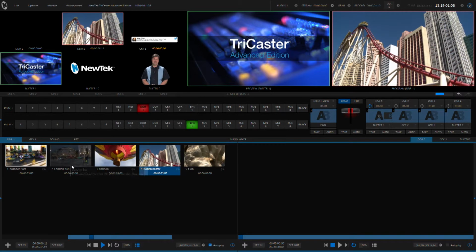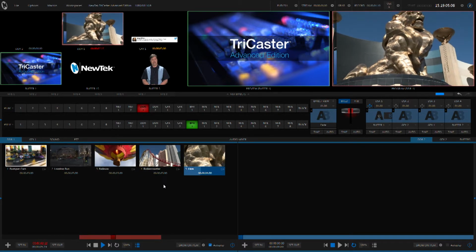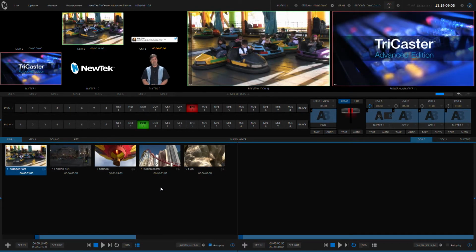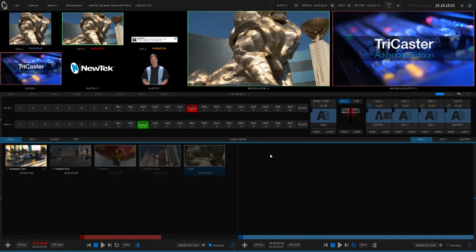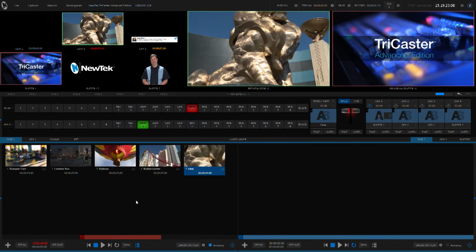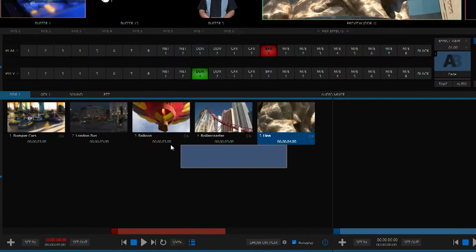Now, these are playing back with cuts in between each one of the clips, which is how the standard edition of the TriCaster works. Now, if you wanted to do, say, dissolves or even DVEs in between these clips, in the standard edition of the TriCaster, you would have to separate these clips into different media players and then use the production switcher to switch between those clips. But the advanced edition allows you to add those transitions right inside of the media player itself.